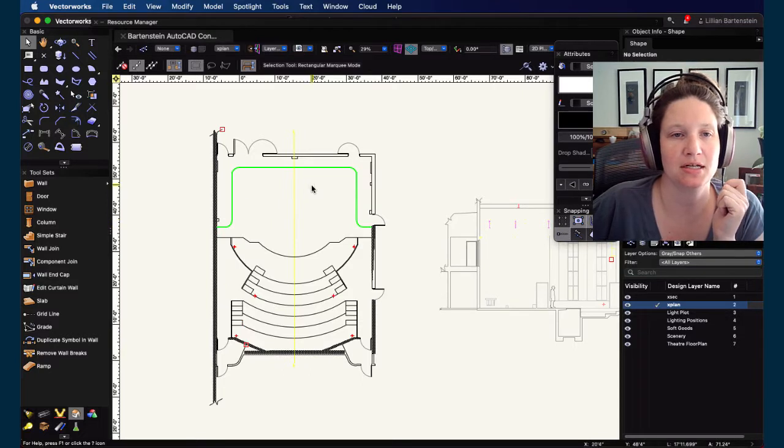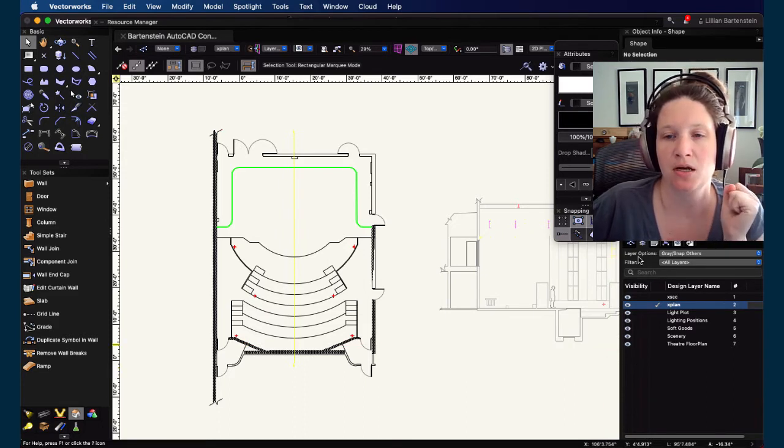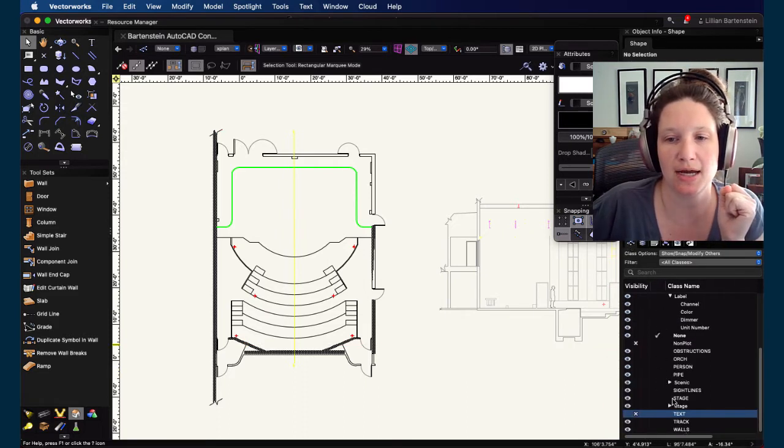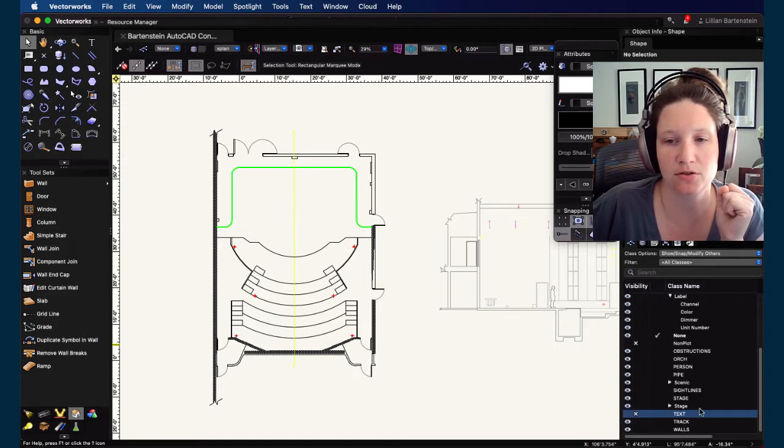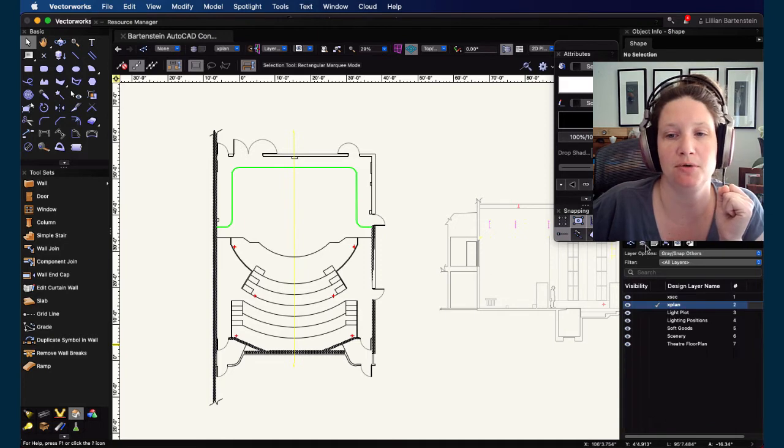All right, friends, let's jump in and start putting together our theater outlines, okay? Some of this is going to be utilizing the existing classes in our Vectorworks file as opposed to the classes that are available to you that have imported. So that'll be something for you to keep in mind.